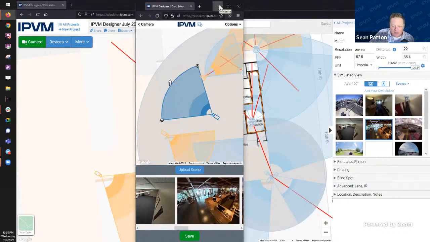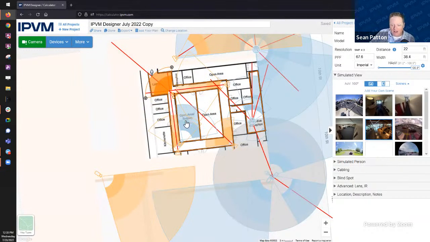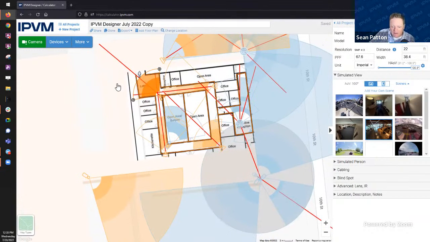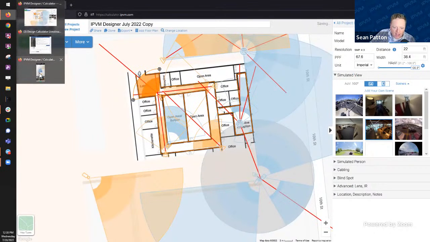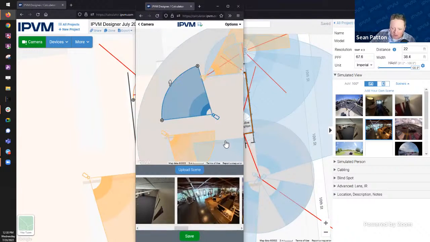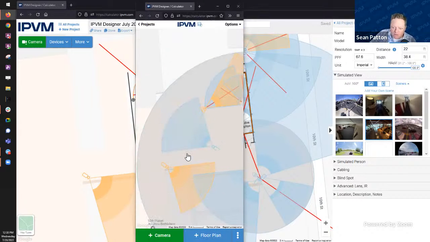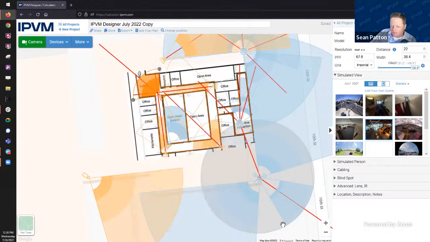Otherwise, you can take the pictures and upload them after the fact. But the phone calculator is something I don't know if a lot of people realize. There's no app to download. You just go on your phone, go to calculator.ipvm.com, and it's going to open up this different view. So it's responsive to the browser, the screen size that you are connected on.